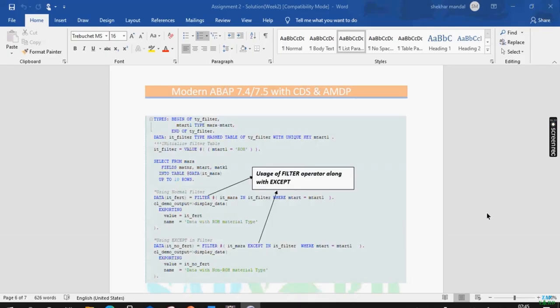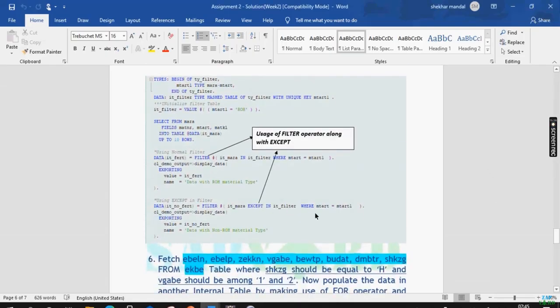Yeah, Vimla, the syntax that you are sharing, that's what we are discussing. If we use except and you give not equals to here, then both are negating each other. That's what we were discussing.